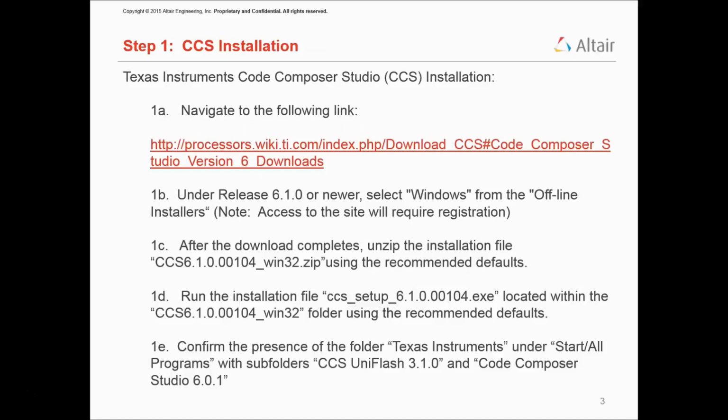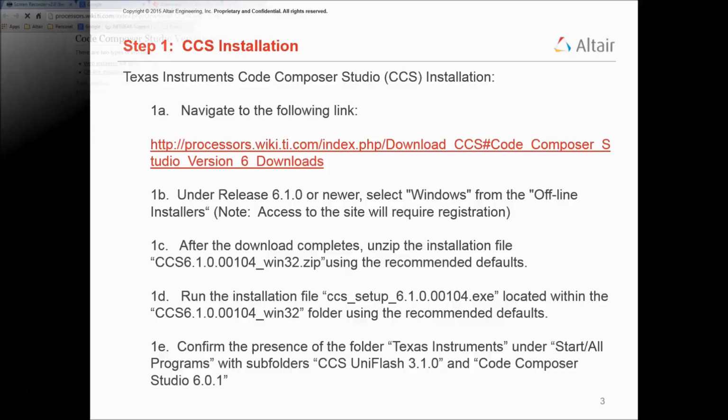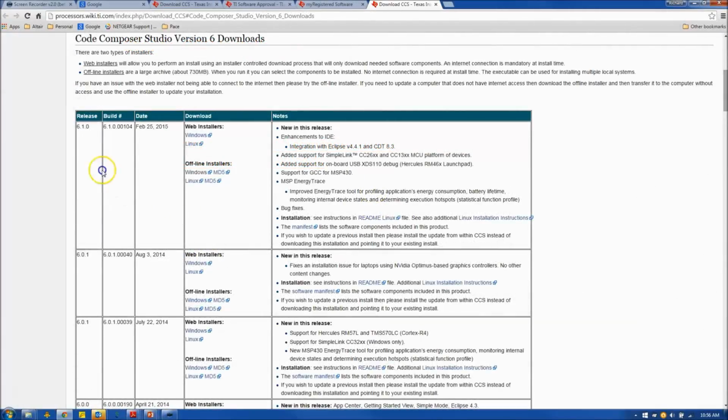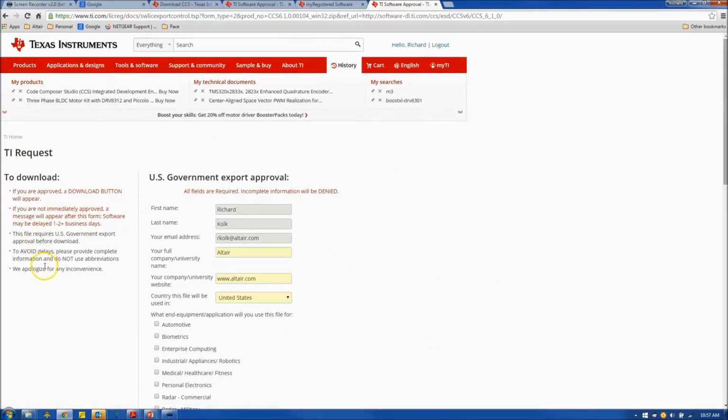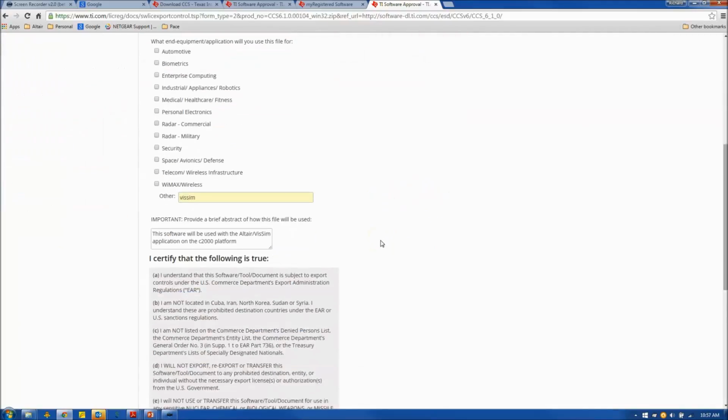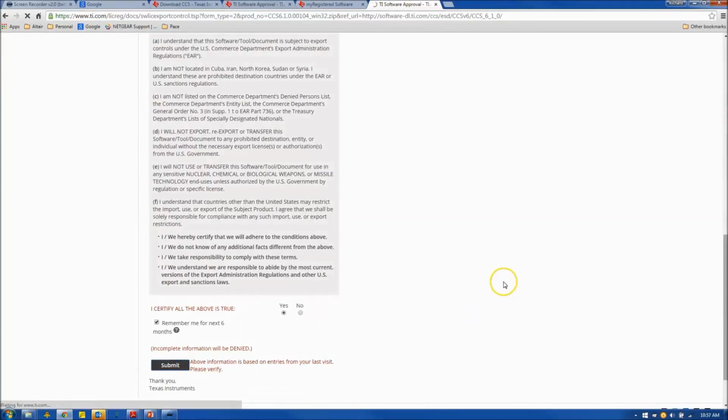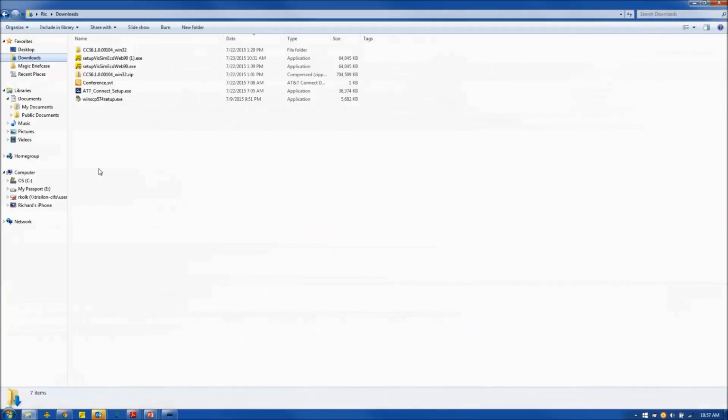Initially, we will install the Code Composer Studio. We'll navigate to the TI website, and once at the website, we will select from the offline installers the Windows version with the latest release, 6.1.0. So here, if you haven't logged in already, you will need to create an account with TI, and you will eventually get the screen I'm showing you. Submit, and your download should begin.